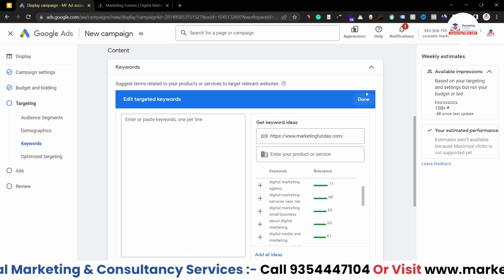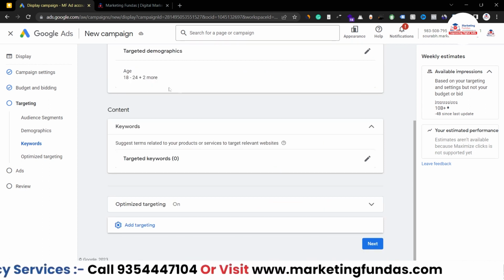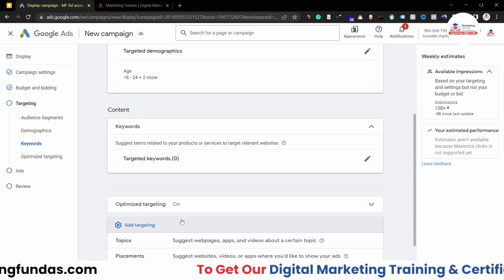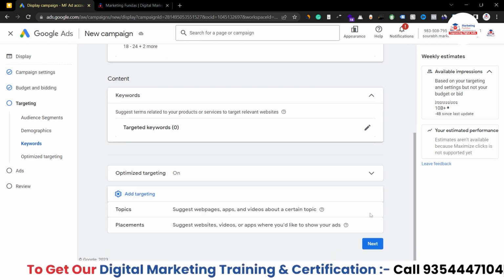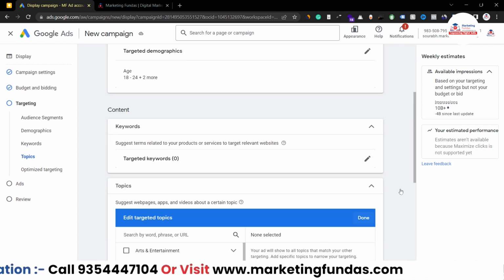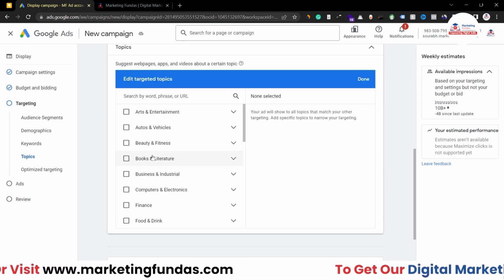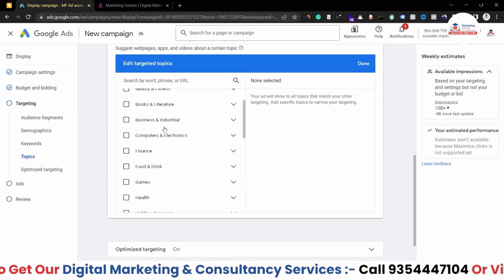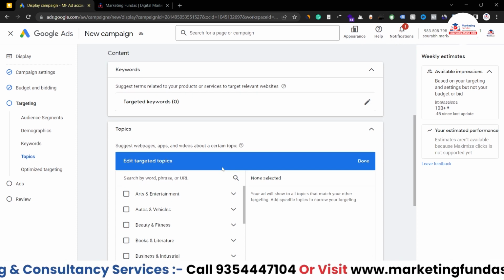So let me just close this. Otherwise, if you want for your business, you can go with this keyword based targeting, right? So I'll be going with topic based targeting right now. You just have to click on this edit button or this pencil icon, and for topic based targeting you can select these topics, right? And people who fall under these topics will be able to see your ads, right?